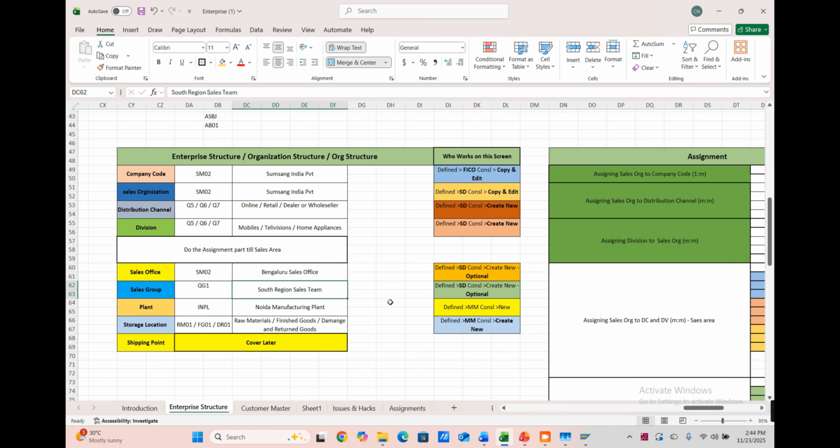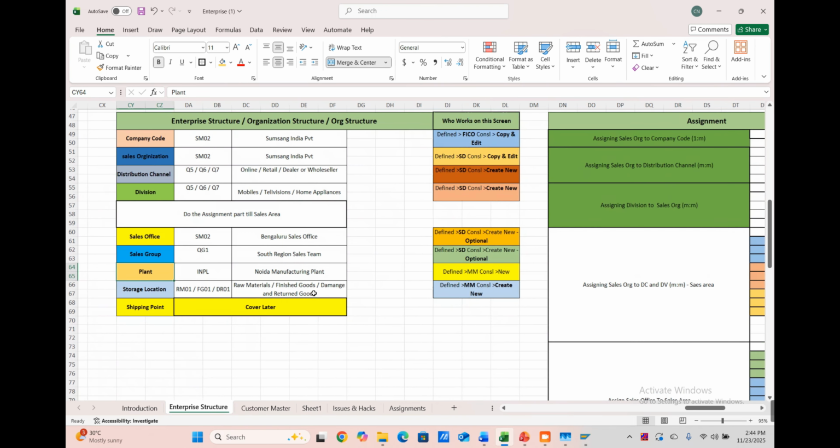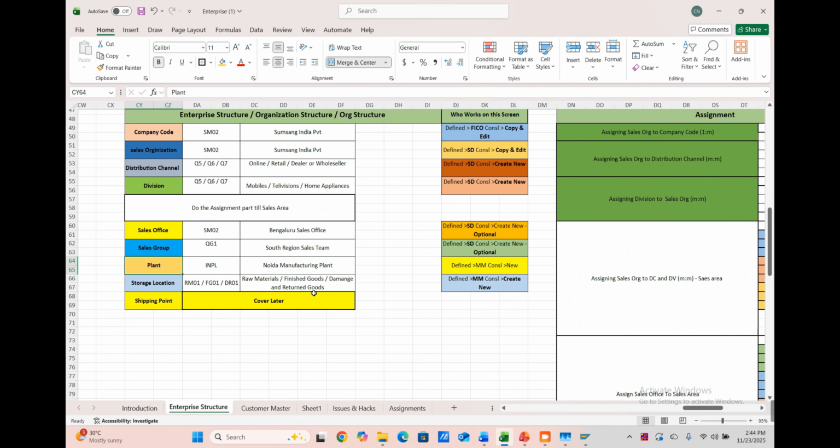Okay, and then we have this plant. What I'm thinking is that I'll keep a plant in Noida. For the manufacturing plant, all the manufacturing will happen in Noida. So that's what I'm thinking and giving in the system.